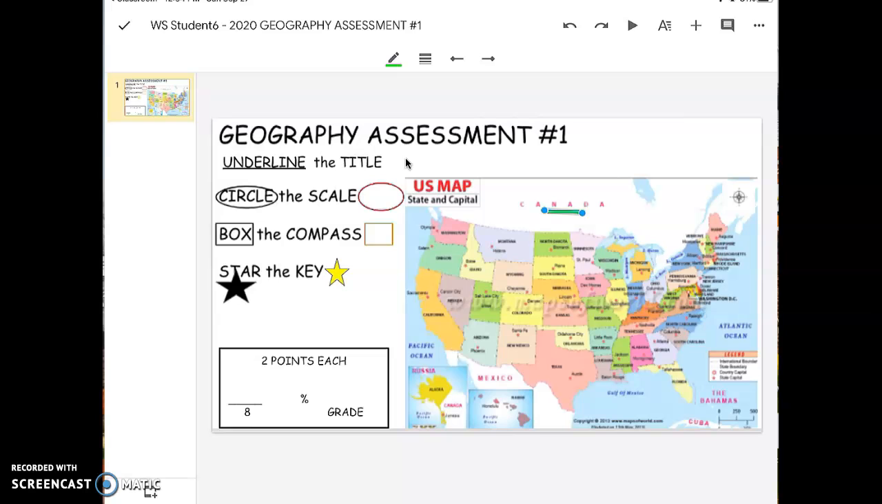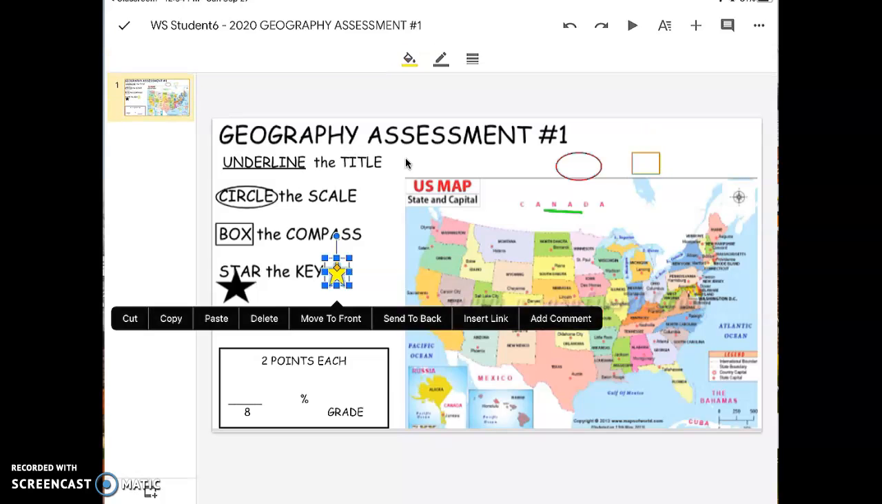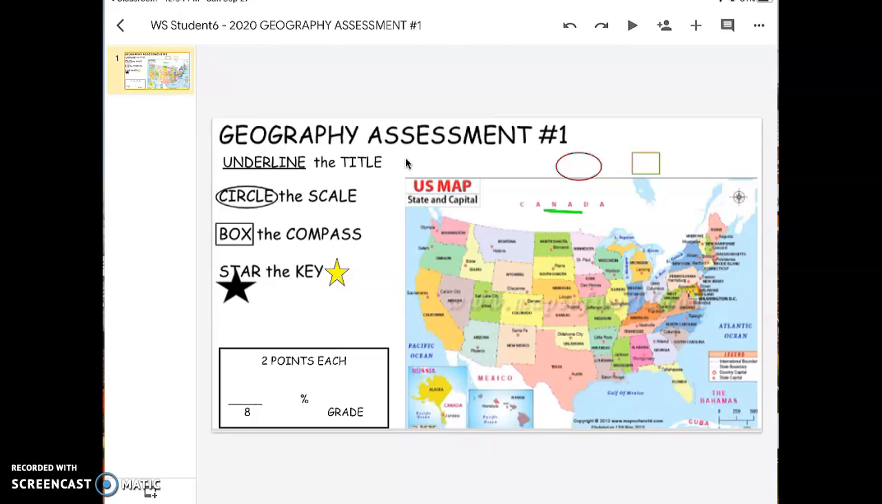You're going to circle the scale, so put that oval around wherever you see the scale. Again, click on it and move it, and then same with the box. You're going to put the box or the rectangle around the compass. So wherever you see the compass, that's where you're going to put the box, and then same with the star. Wherever you see the map key, that's where you're going to place the star.